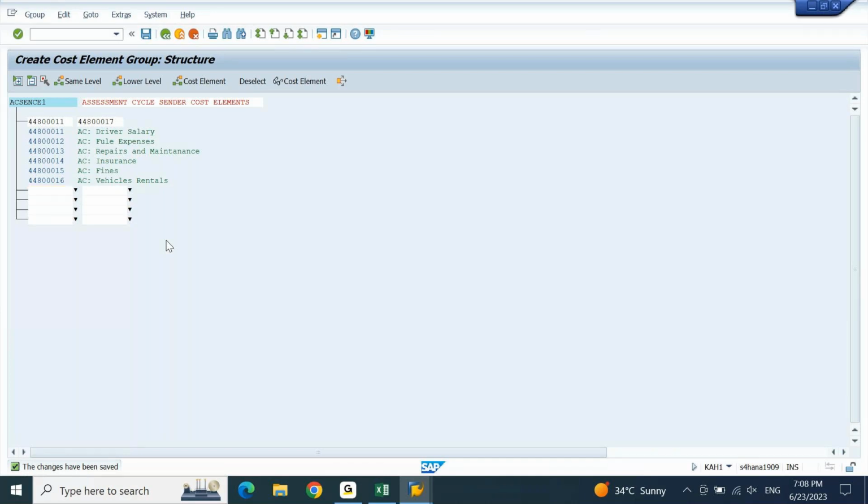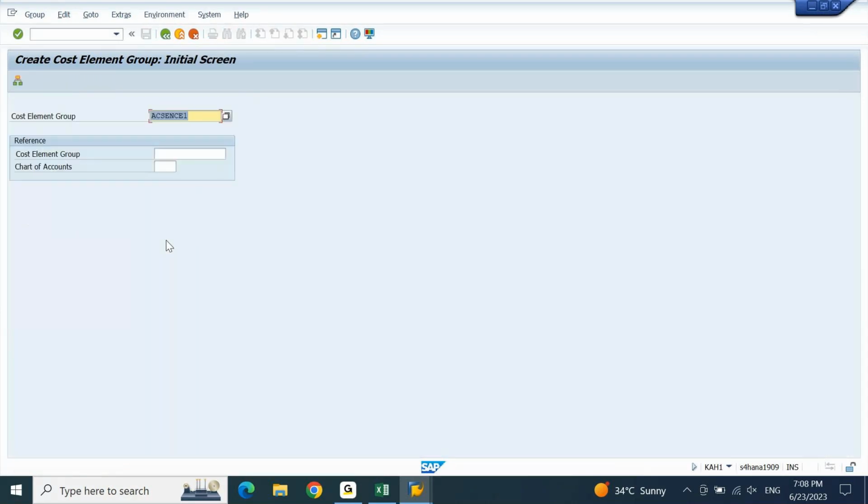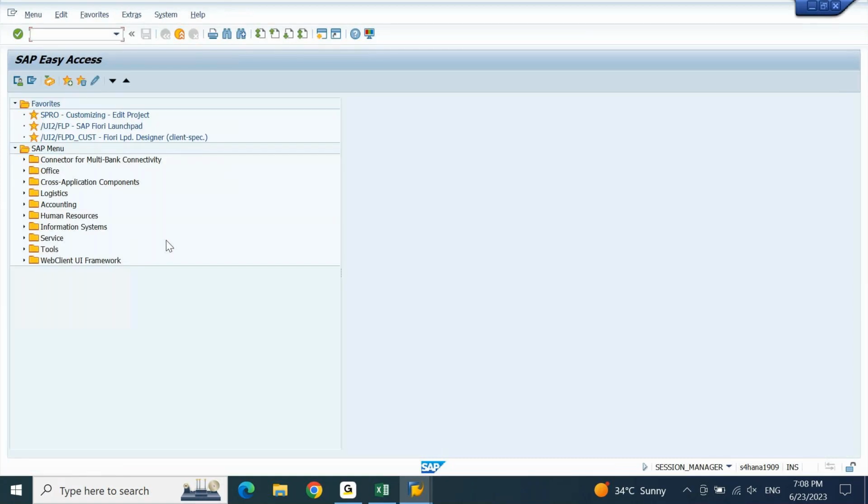With this, we are done with all the master records that are needed, including cost center, cost element, cost center group, cost element group. Now let us proceed to perform the configuration. Before we perform the configuration, let's make sure we post the entries.